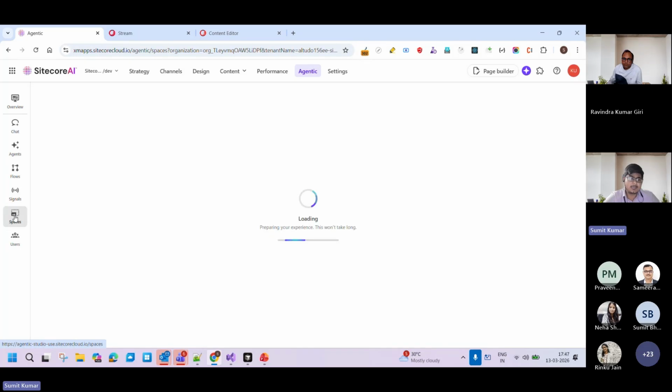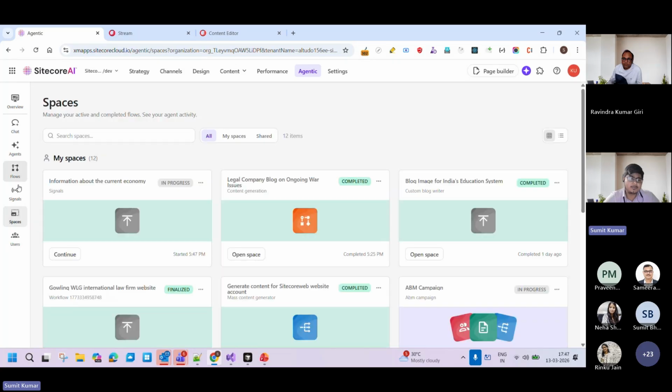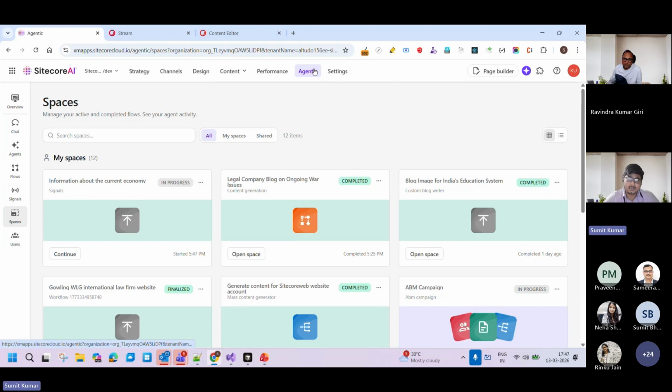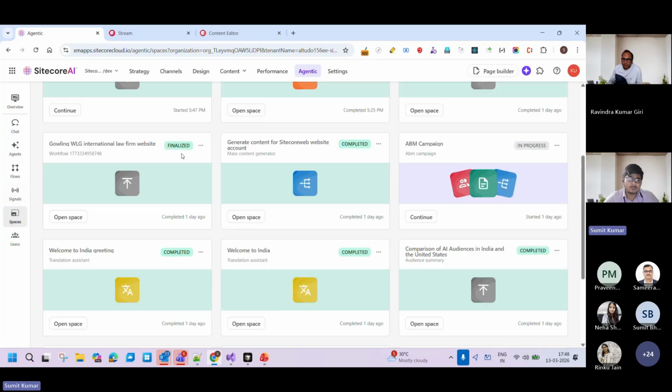Now this is the spaces area. Suppose you are asking some queries to the agent and you want to share them with your colleagues within one organization. In that case, this is the space where it is public. Anybody can come to this AI instance, go to the spaces, and track what you have done with those agents, and whether it was finalized or not.